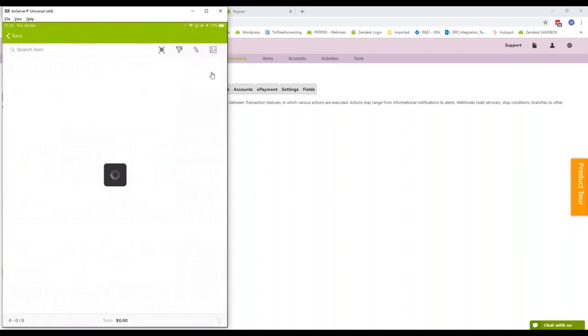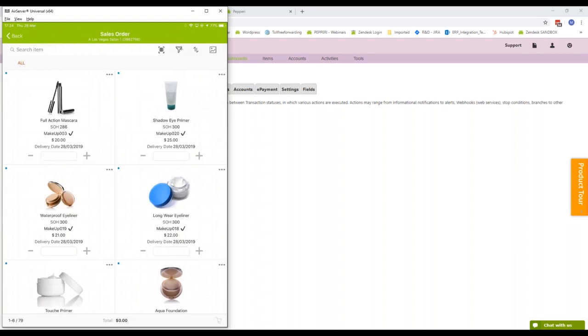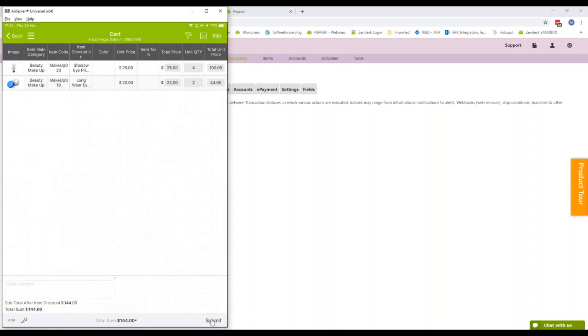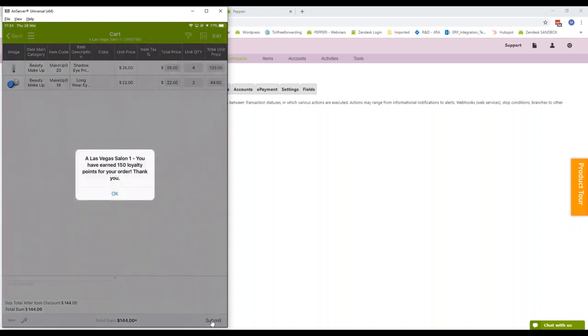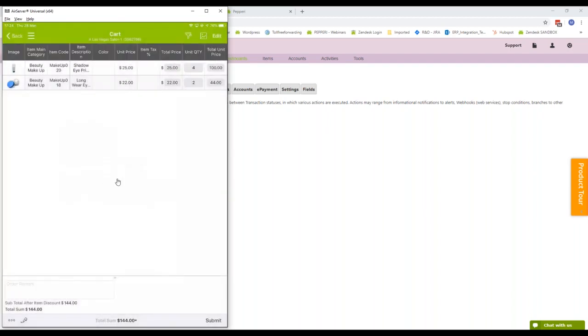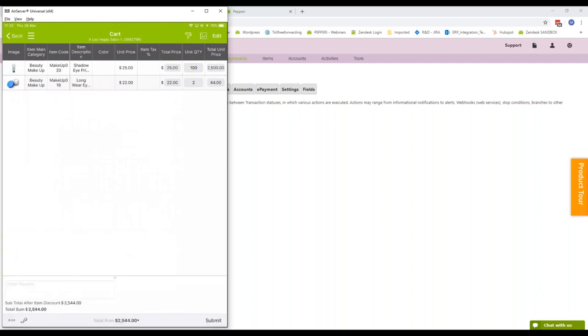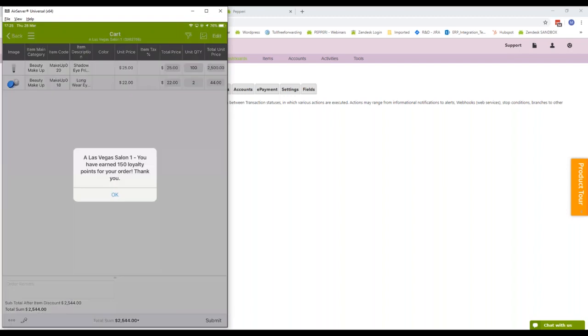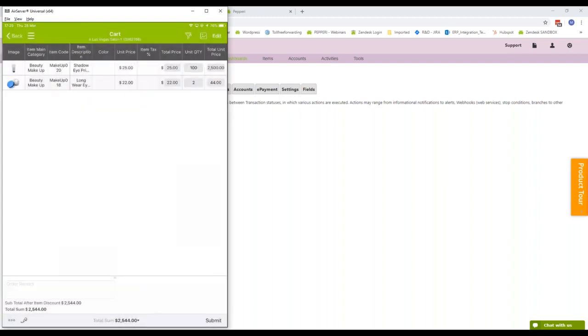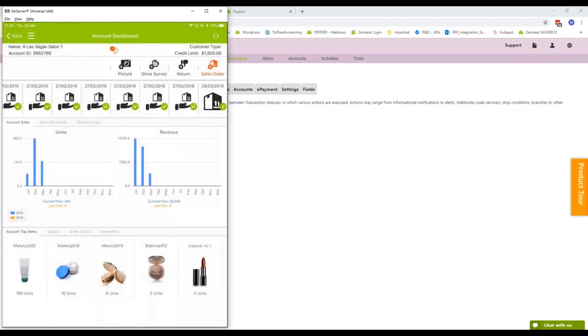I'm going to do a sales order. Obviously, it's going to be less than 1500. Then I'm going to try to submit it. First, I had this notification from before about the loyalty points, and now it's telling me you've not reached the minimum order amount. Please add more items. So I can't go on until I add more items. Now I'm way above 1500, and it tells me again about my loyalty points, and it submits the order.